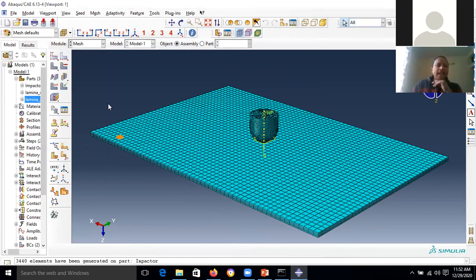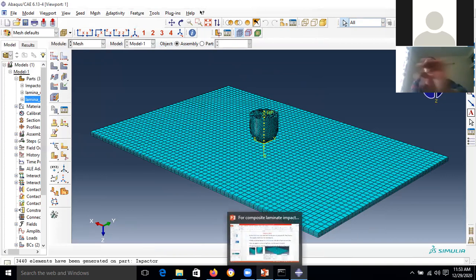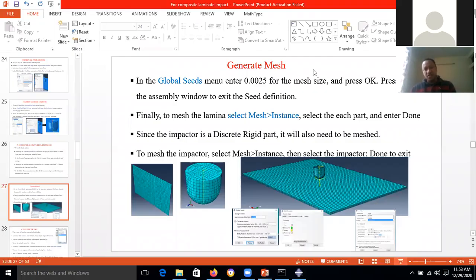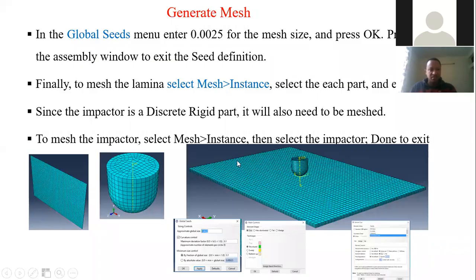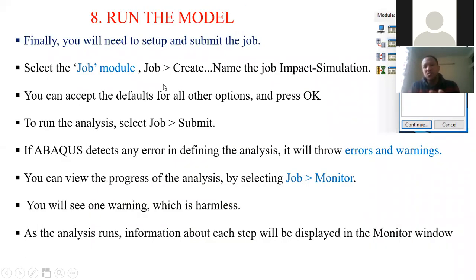Okay. Now the mesh is done. The next step is the job step. So we have to run this file. The mesh is already done, exactly as expected. And then run the model. That is the eighth step. So select the job module. Now switch to the job module and create the name of the job.